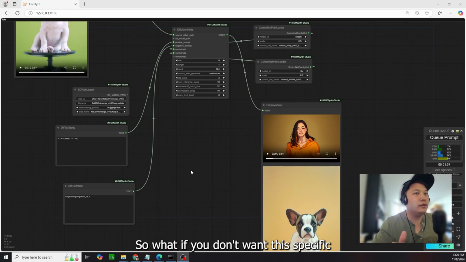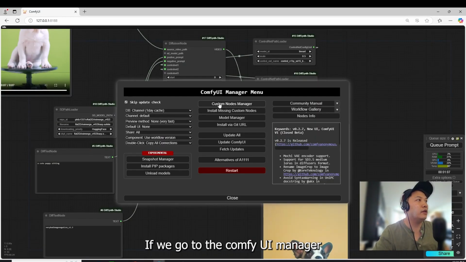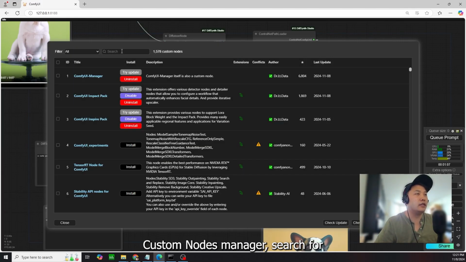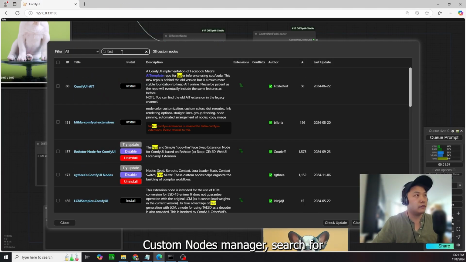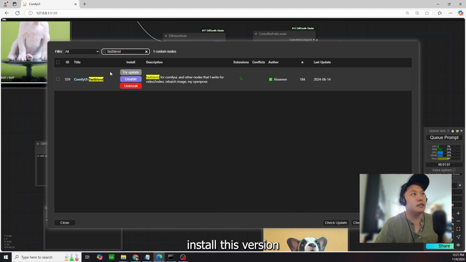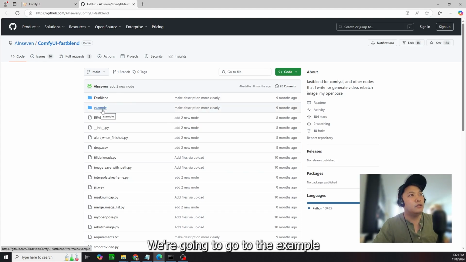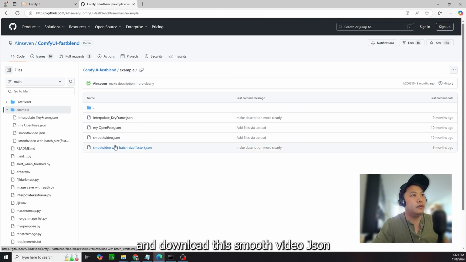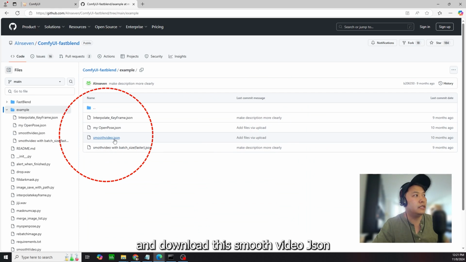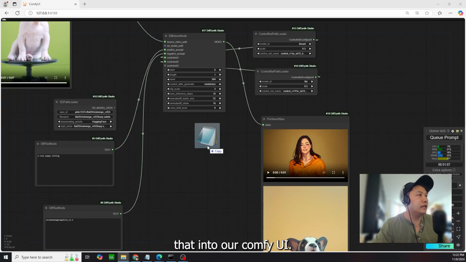So what if you don't want this specific anime style? I got another option for you. If we go to the ComfyUI manager menu again, we'll go to custom nodes manager, search for fastblend, and this will pop up. So ComfyUI fastblend, install this version. And if we click here, it's going to bring you to the GitHub page. We're going to go to the example and download this smooth video JSON example. Just click this download button and let's just drag that into our ComfyUI.